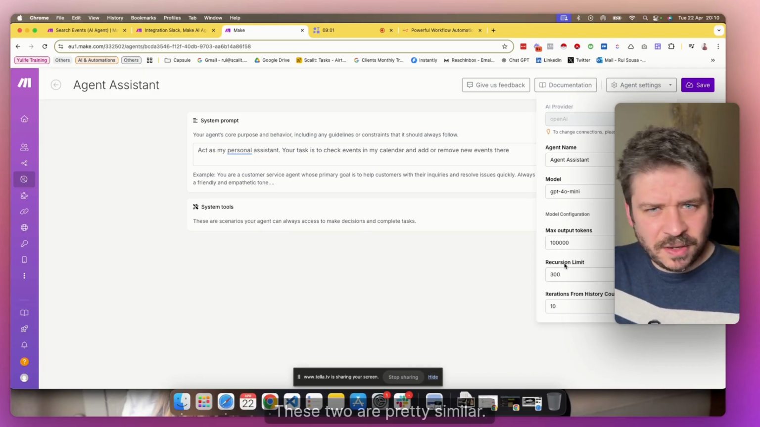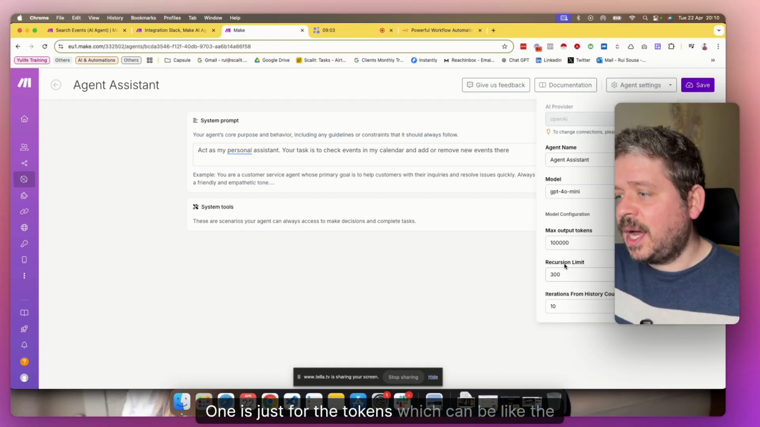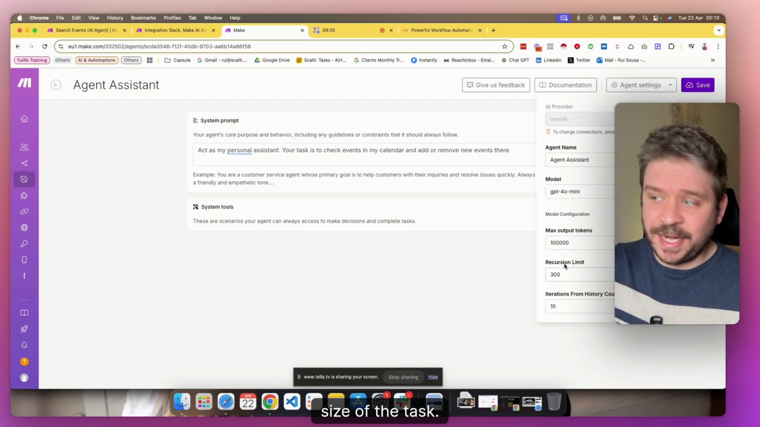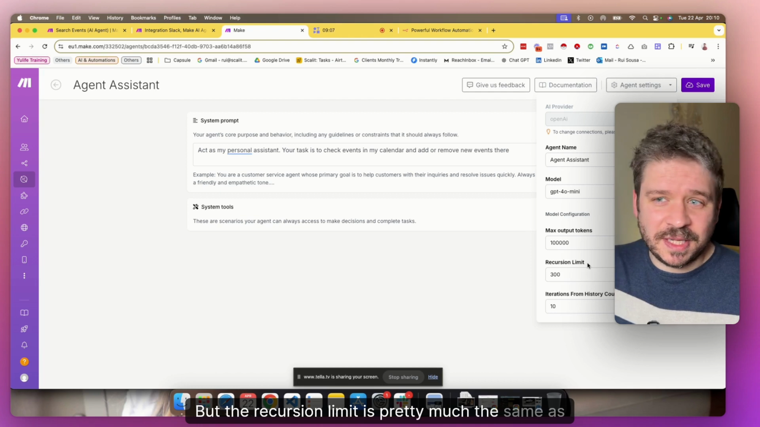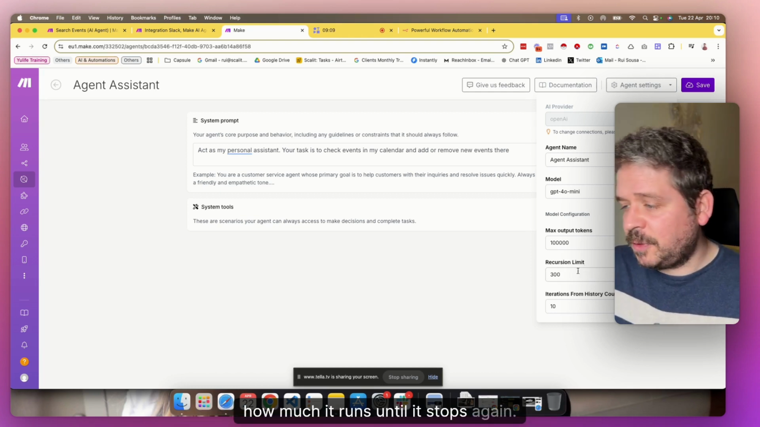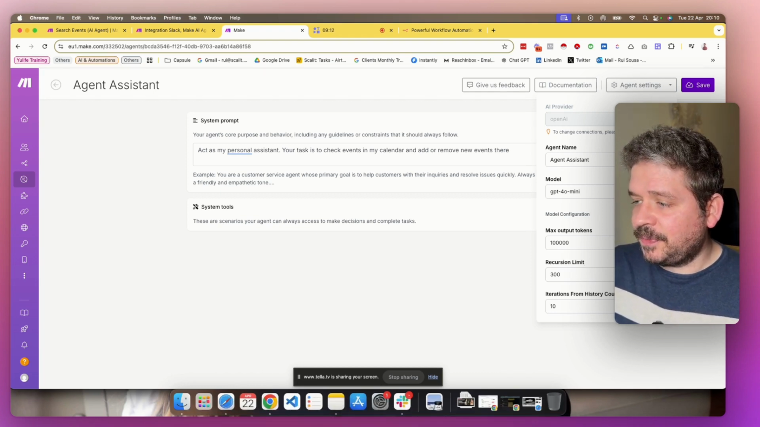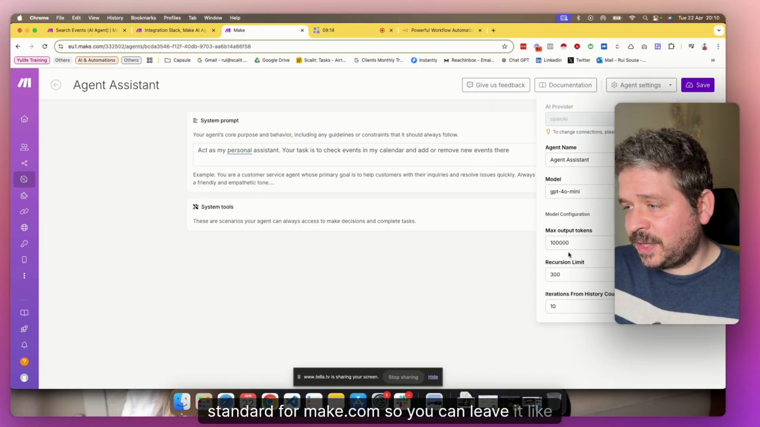These two are pretty similar. One is just for the tokens, which can be like the size of the task. But the recursion limit is pretty much how many times it runs until it stops. Again, this is standard for make.com, so you can leave it like this.